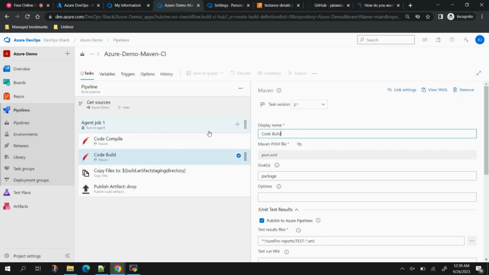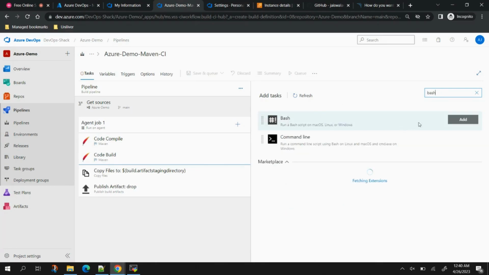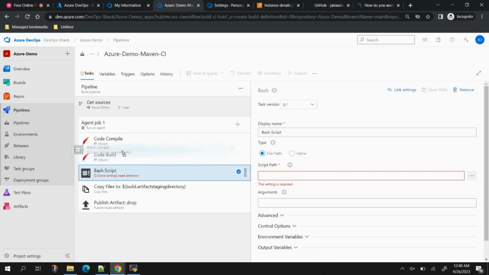Now let's say that we want to scan our repository for any vulnerabilities or any other issues. For that we need to run a Trivy scan. In case you are not aware of how to set up Trivy, I will post the link of the video in the description, which you can follow. Meanwhile, I have already installed Trivy, and I just need bash to run the commands. So I will search for bash, click on add, and since I want to run it before the code is built. Here again in the bash script there are 2 options, file path and inline.